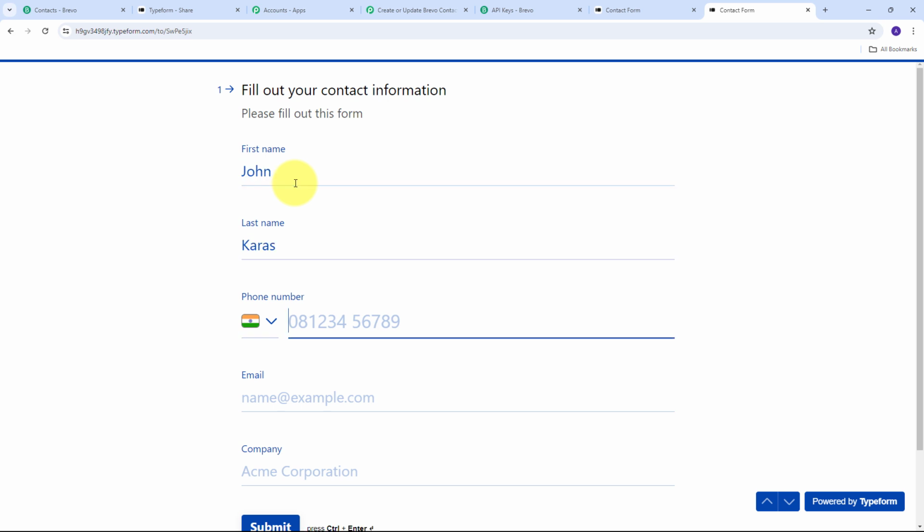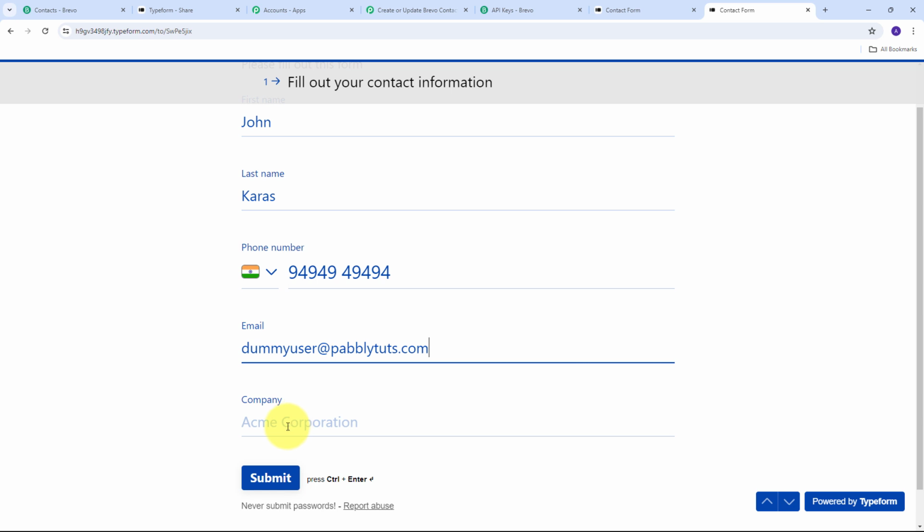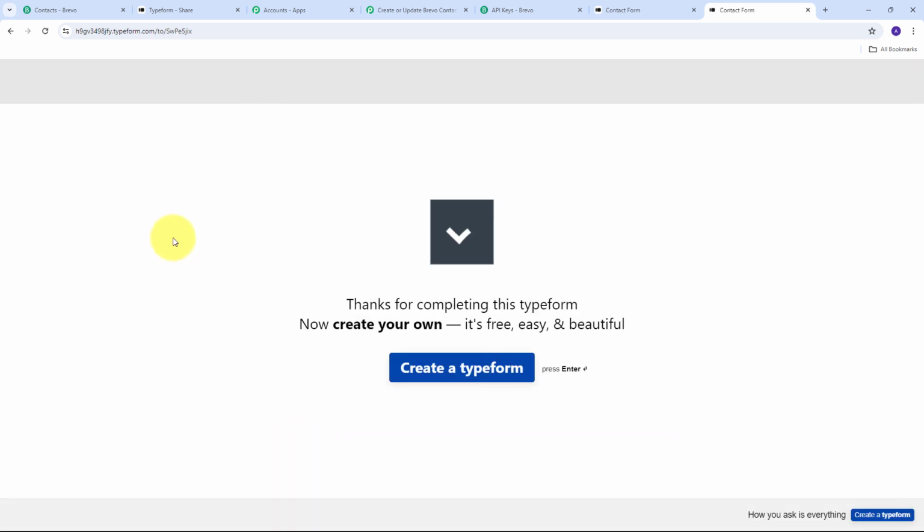Now I'm going to give a random phone number. And now I need to give my email address. So I'm going to use the email address of my contact, that is dummyuser@pabblytudes.com, and I'm going to give a company name. So my company name will be XYZ Company. Now I'm going to submit this form. And here we can see I have created this new form submission.